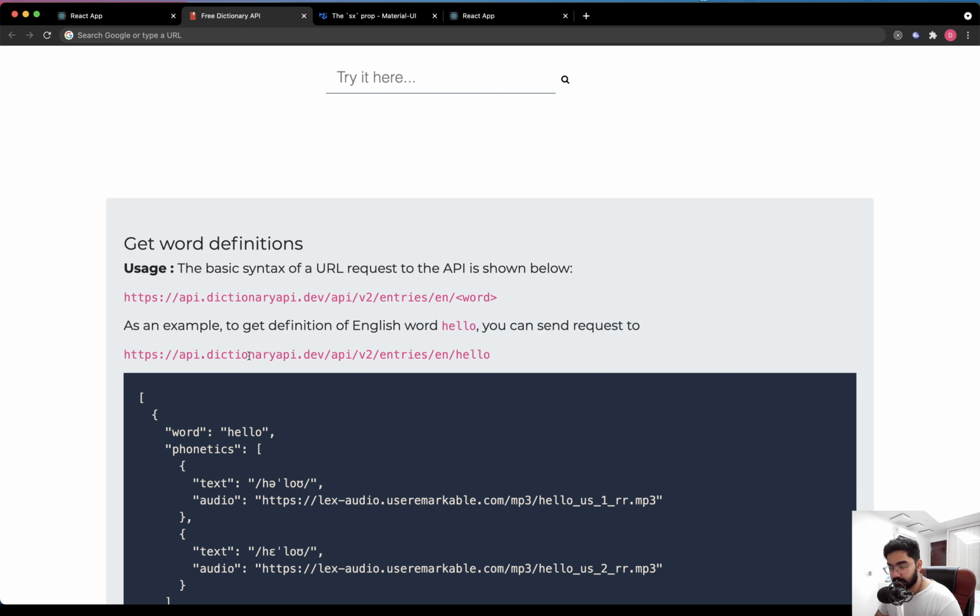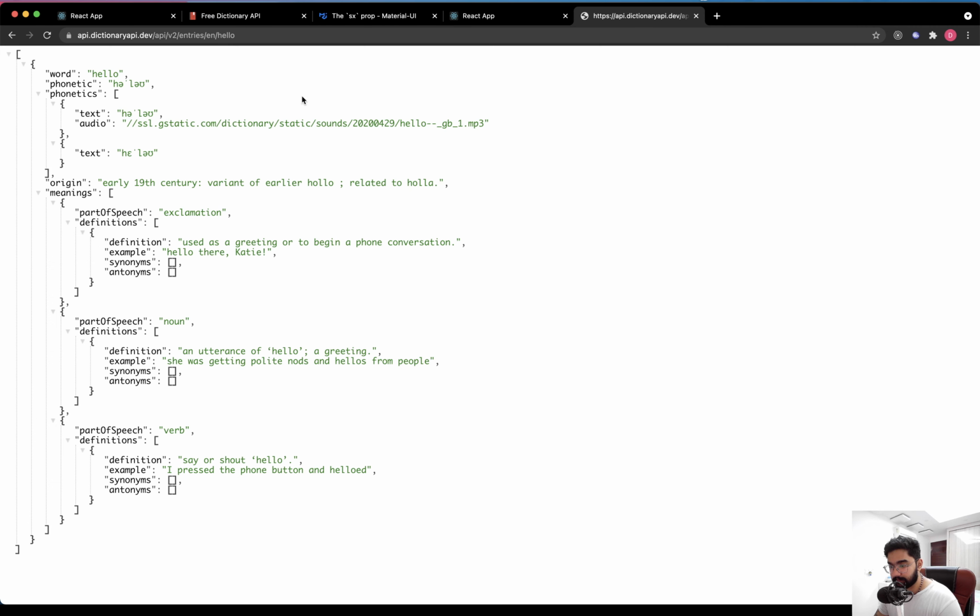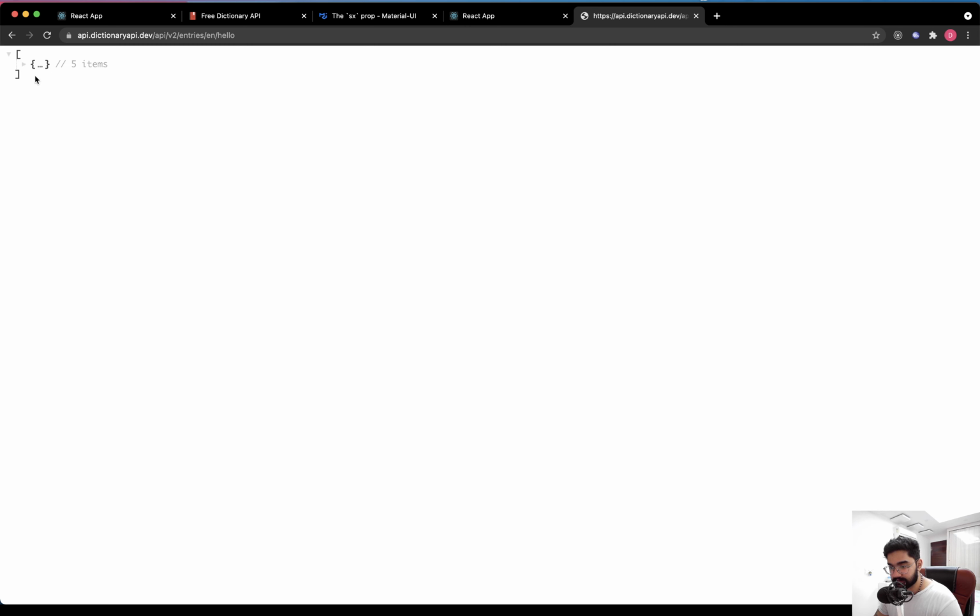We need to make a GET request to this endpoint, and we need to append the word at the very end, the last segment of the path, in order to get the meaning. For instance, let's try the same thing, and this is how the data looks.